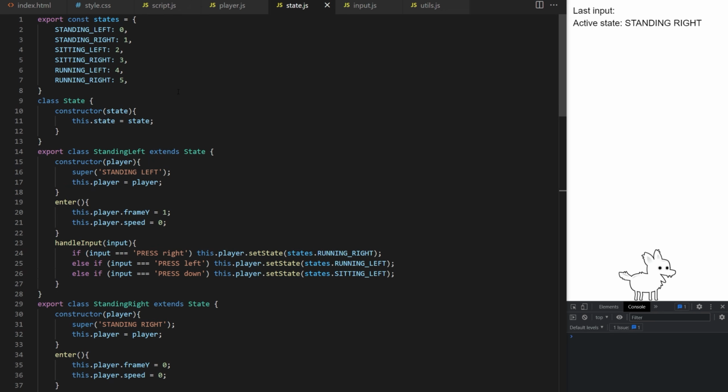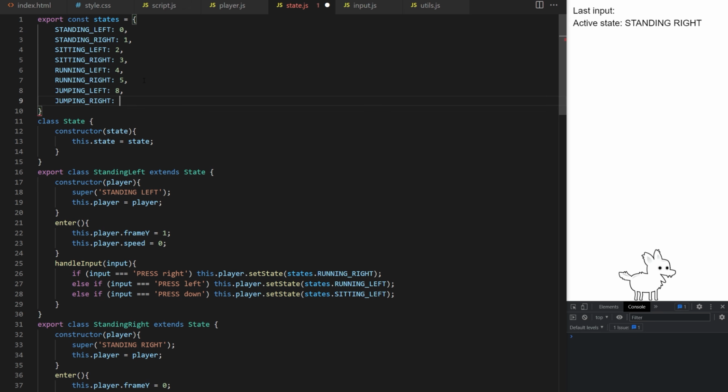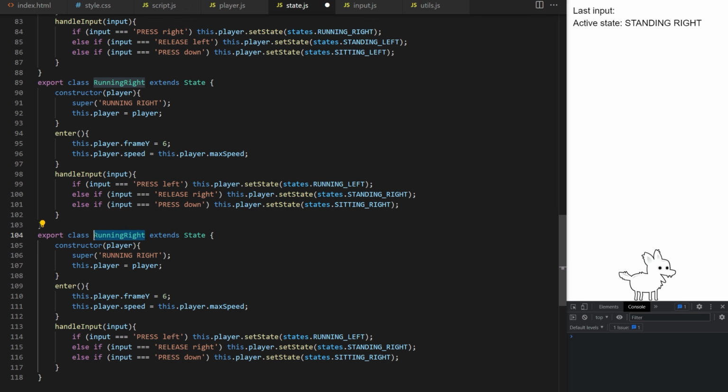We are creating new states. As usual, I will first add them up here to our states object, which we are using to pair readable state names with numbers that represent each state. I copy already existing state class and I turn it into jumping left class. I check my sprite sheet to see which row has jumping left animation frames.